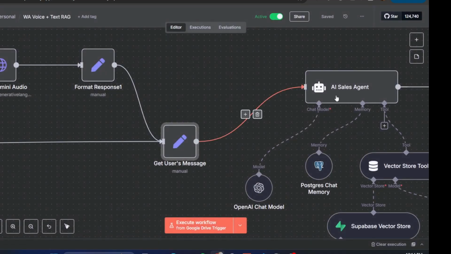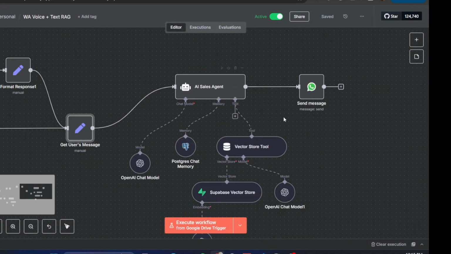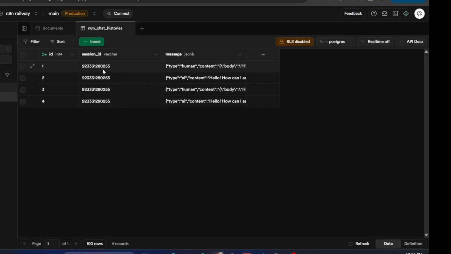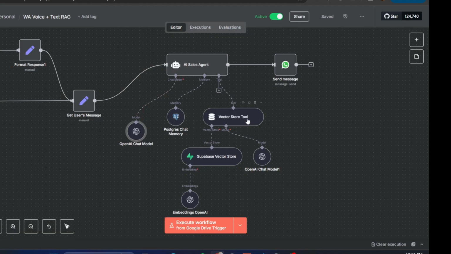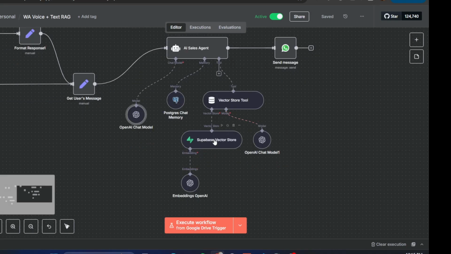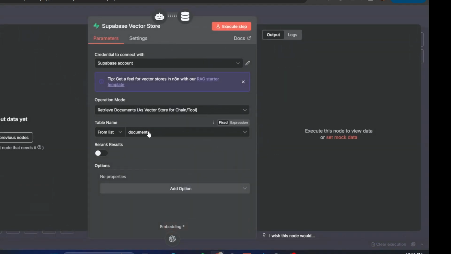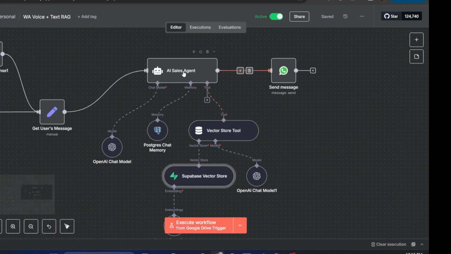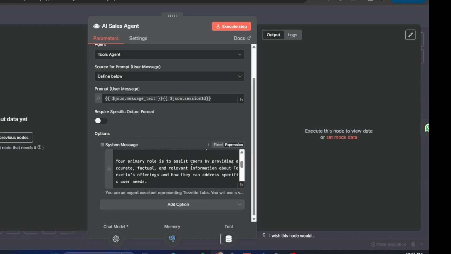Next, the extracted text is passed to the AI agent which uses GPT-4o Mini to generate a reply. To maintain conversation context, we use PostgreSQL as a chat memory backend within Supabase. The session ID helps associate chats with their history. The agent also accesses the Supabase vector store using the same documents table we populated earlier. Based on the user's query, relevant chunks from the knowledge base are used to formulate a meaningful response.